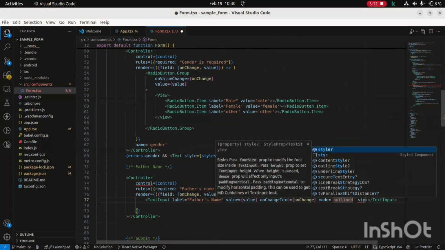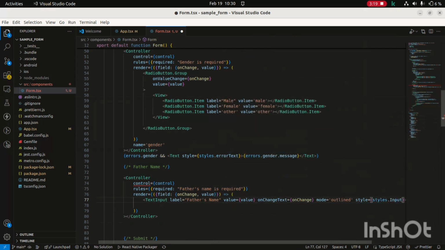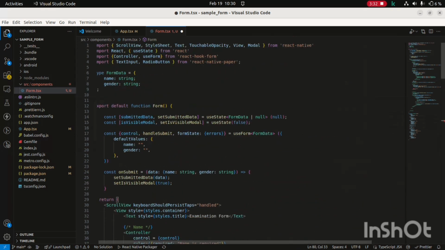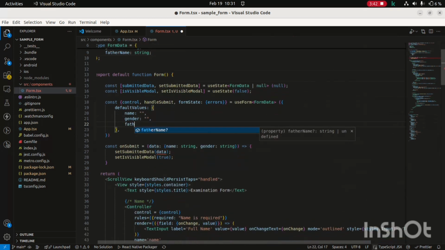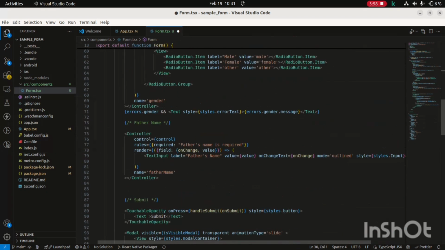Okay, and so give style, style dot input. Now we will give the name. So name is father name. Now we need to specify this field in the form data type as well, then in default value, then in the argument of on submit. Yeah, I think it should work fine.